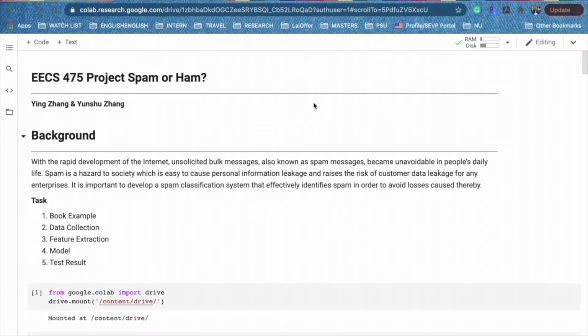Spam detection is a standard text-based two-class classification problem. Spam detection automatically identifies unwanted messages and removes them, which greatly improves users' experience.